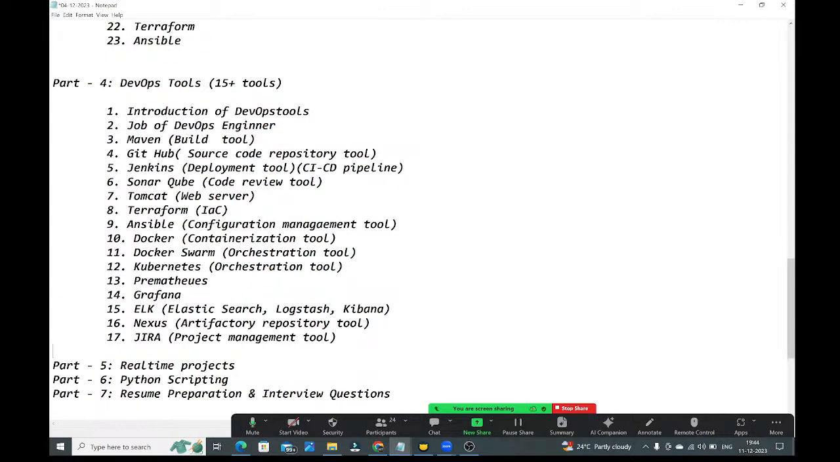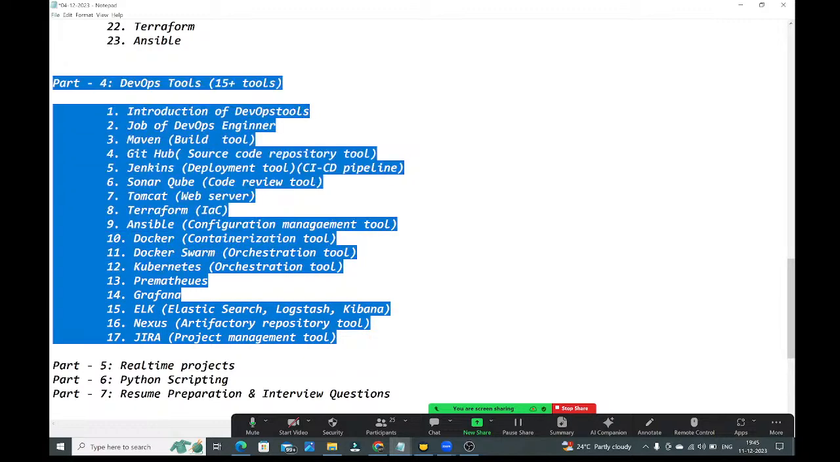We will cover Maven, GitHub, Jenkins, SonarQube, Tomcat, and Terraform. Since we are already discussing Terraform and Ansible, we do not need to spend much time on them here. Then Docker Swarm, Kubernetes, Prometheus, Grafana, ELK, Nexus, and Jira: all these things we are going to discuss in DevOps. Up to here clear?